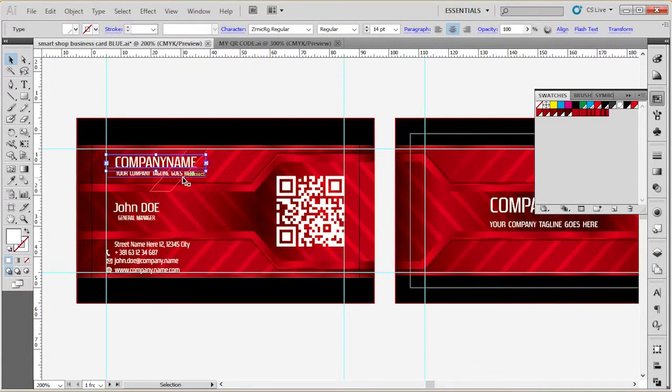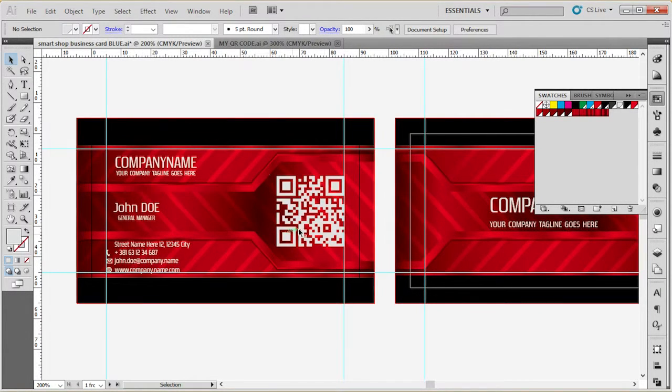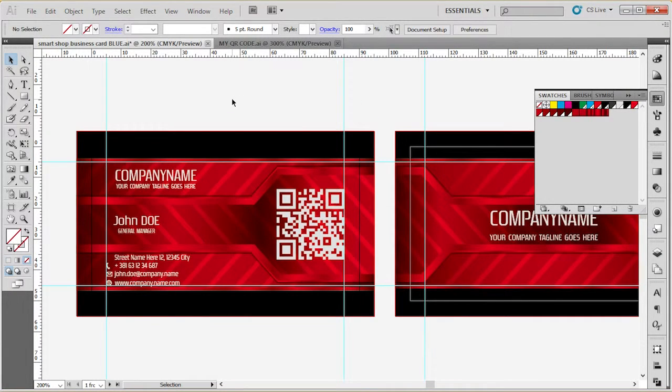Of course, if you want to change, let's say I want to make this white grayish, it's going to apply to the text too. And that's how you change the color in Adobe Illustrator.